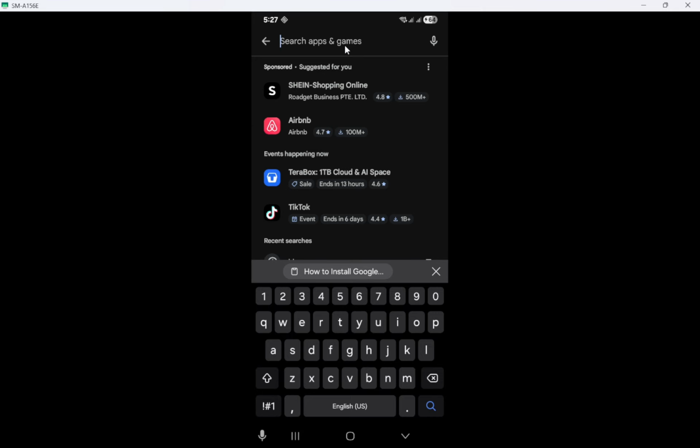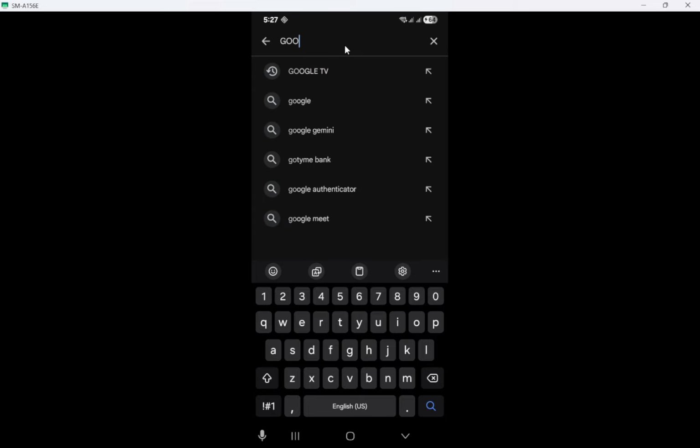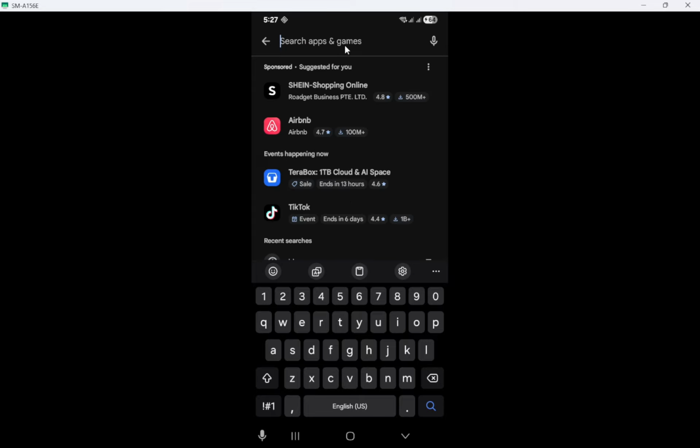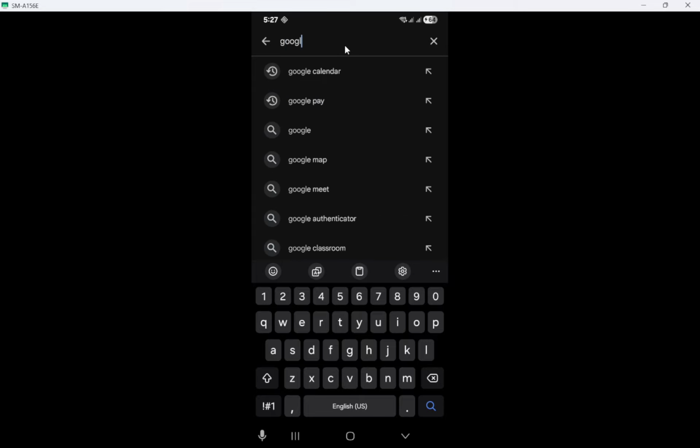Once the Play Store is open, look toward the top of the screen and tap the search bar. This brings up your keyboard so you can type in what you're looking for. Type Google Keep into the search field.